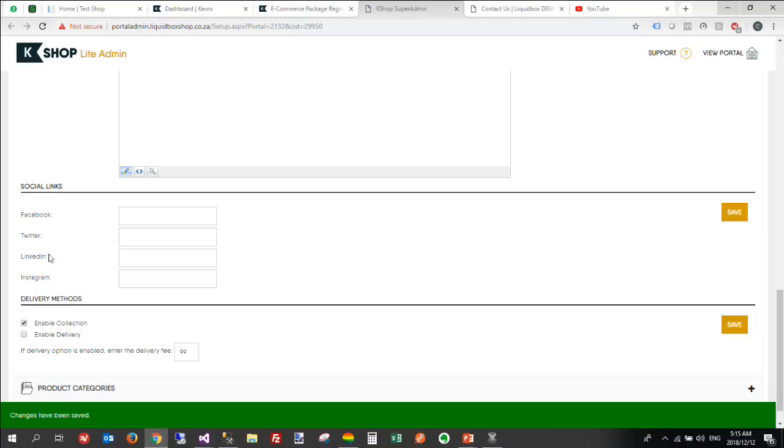So social links. Social links are quite important. People often go check off-site for updates and information about companies. If you've got a Facebook page, put in the link here. If you've got Twitter, LinkedIn, Instagram. If you don't, it won't show the social icons, but if you do, very important, populate them in there.